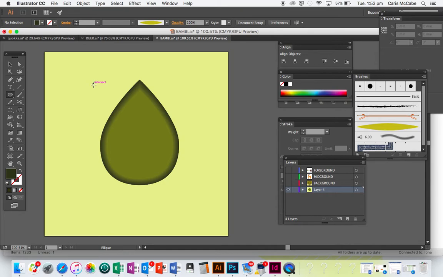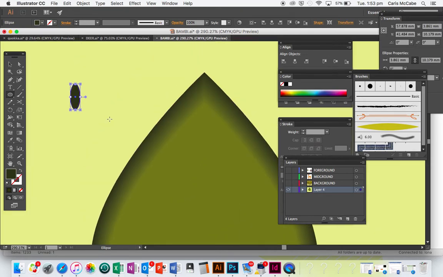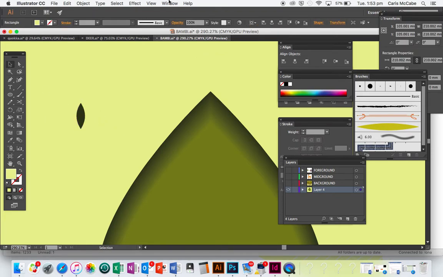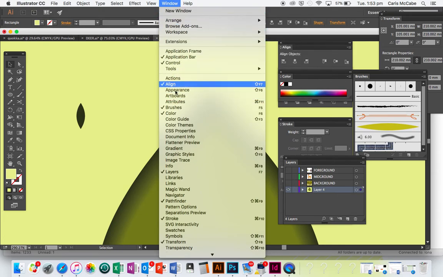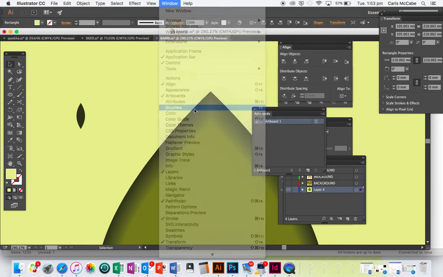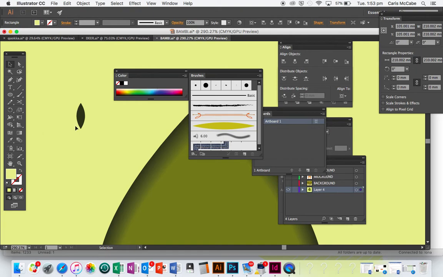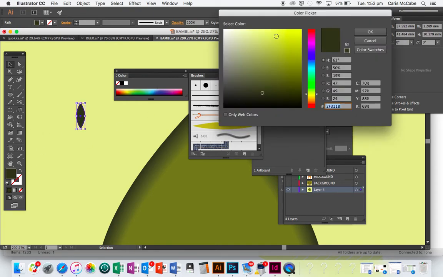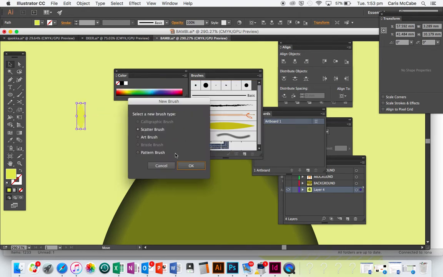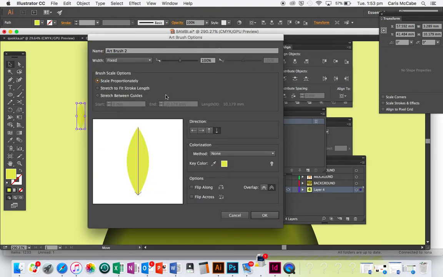Okay, so now we'll make the little leaves. Just going to drag out a small ellipse, get the direct selection tool, click on the top anchor point and convert it, and click on the bottom anchor point and convert it. Then you're going to get your brushes panel up, so go to Window and Brushes. And then I'm going to drag it into the brush panel. Select New Art Brush, click OK, and check Scale Proportionately.